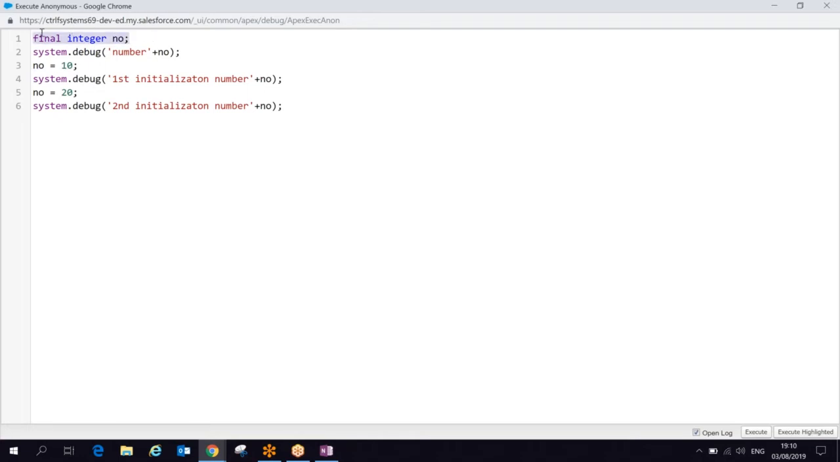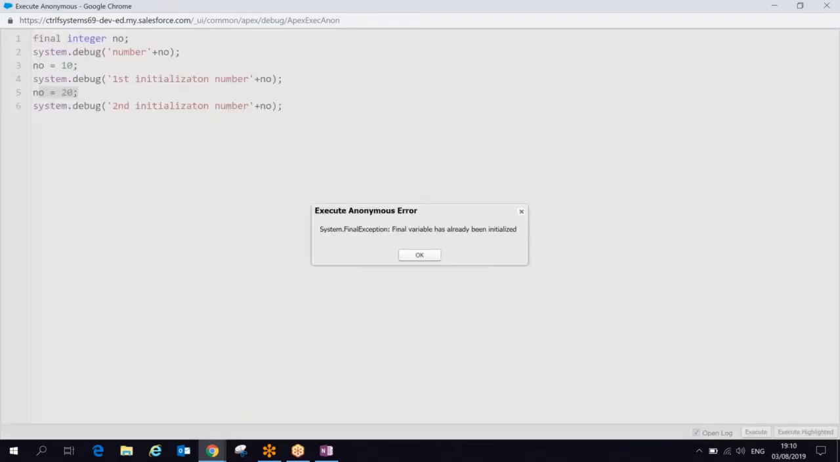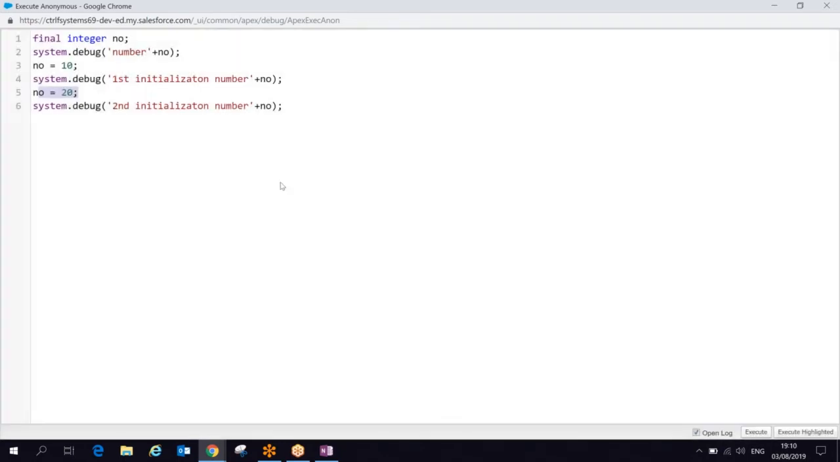If you see this statement, there is a final variable we declared whose name is number. So I have initialized the number value at line number 3. And again, I'm trying to initialize or update the value on line number 5. So it's not allowing. So I cannot save this piece of code, or I cannot run this piece of code, because a final variable you can initialize only once. You see, I just commented this line of code, and now I'm trying to execute. See, now I'm successfully able to execute.